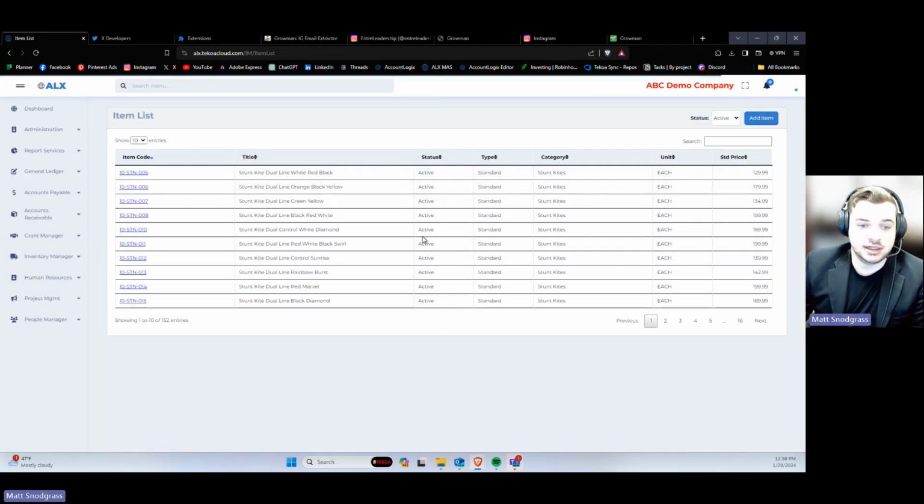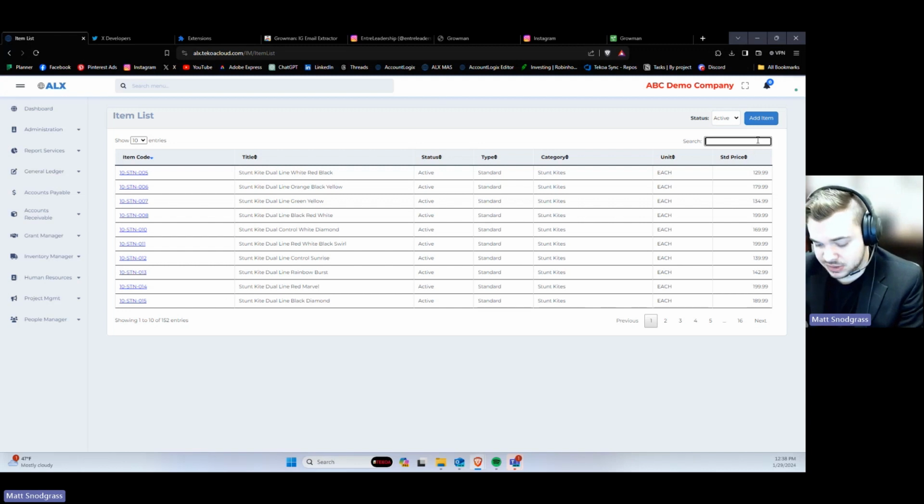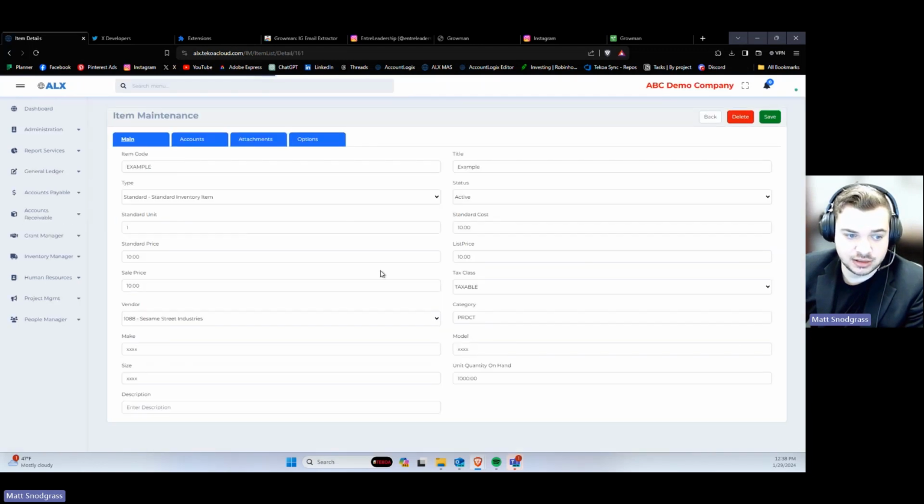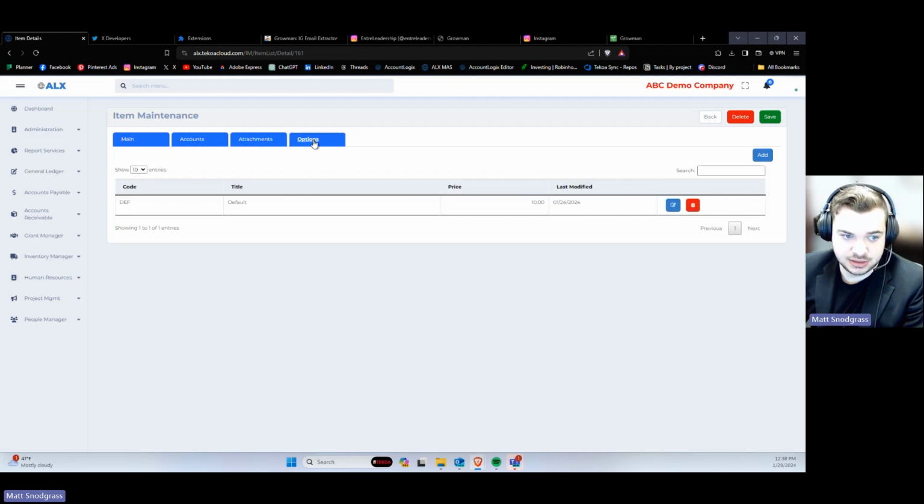So the first thing you're going to need to have is items. And more specifically, you're going to need items that have options. And what that means is that, if we look at our example product, we can see we have all of the default details right here. We're going to click on this tab called options. What that's going to do is allow us to create variations of our product.